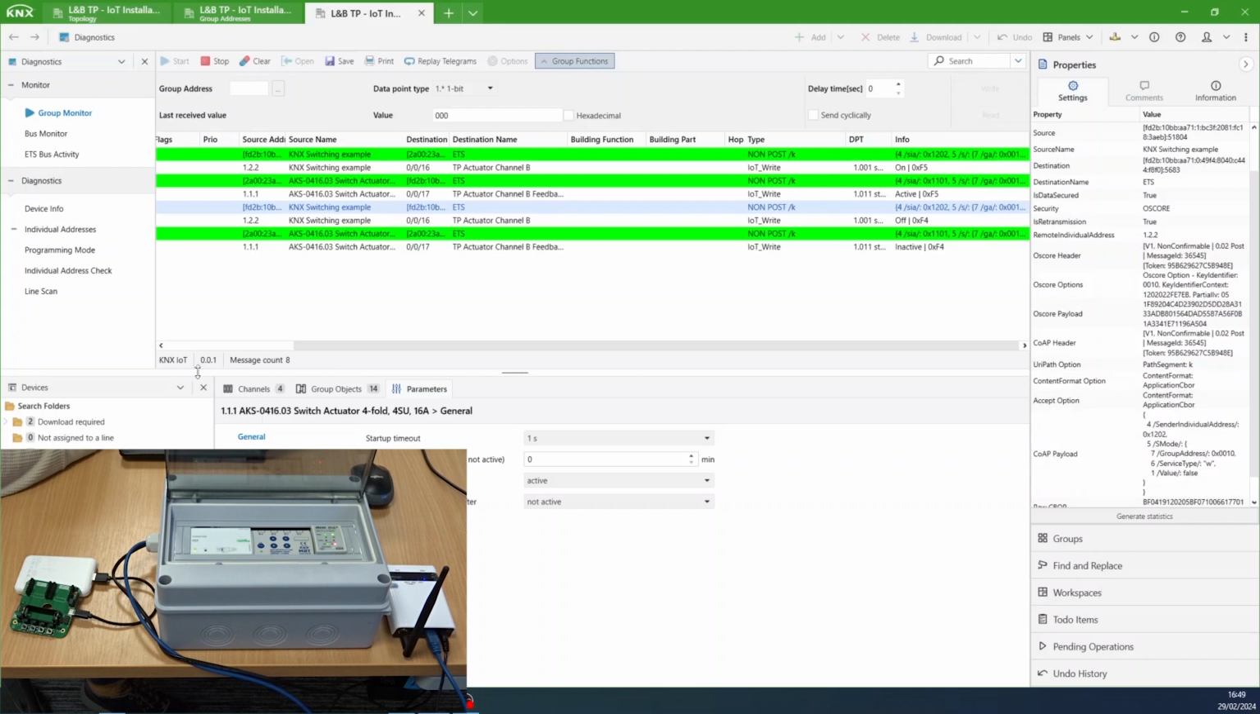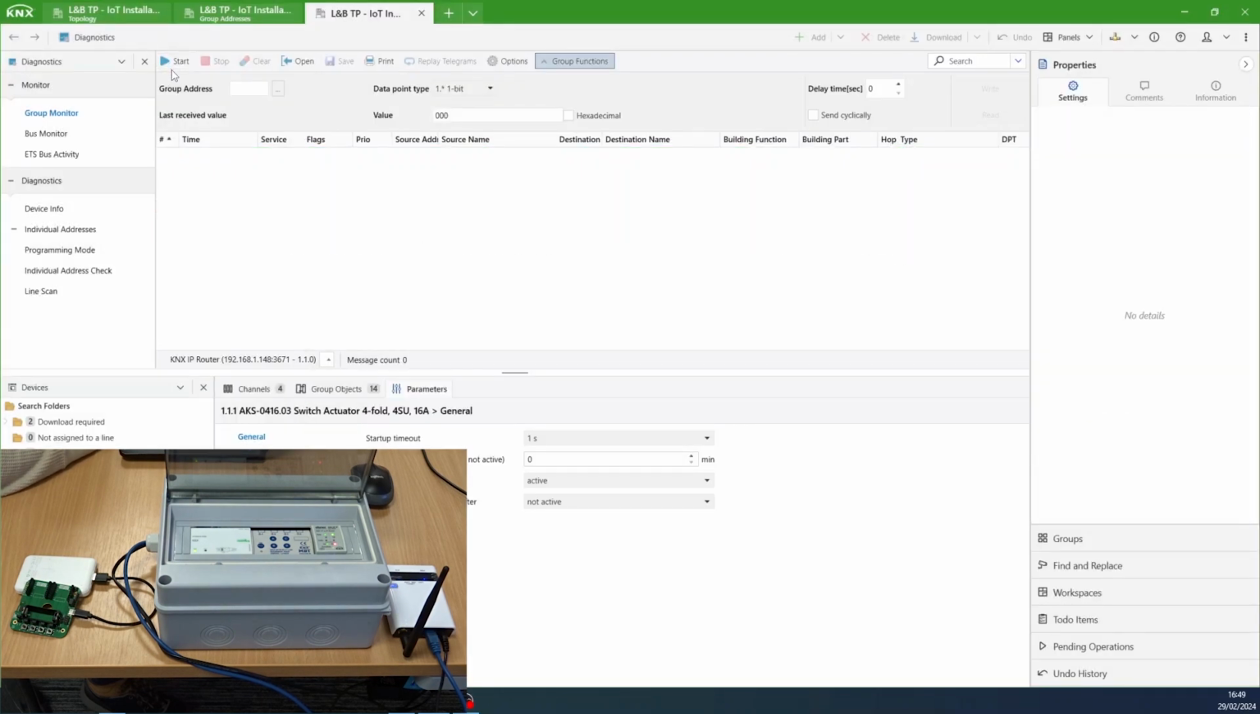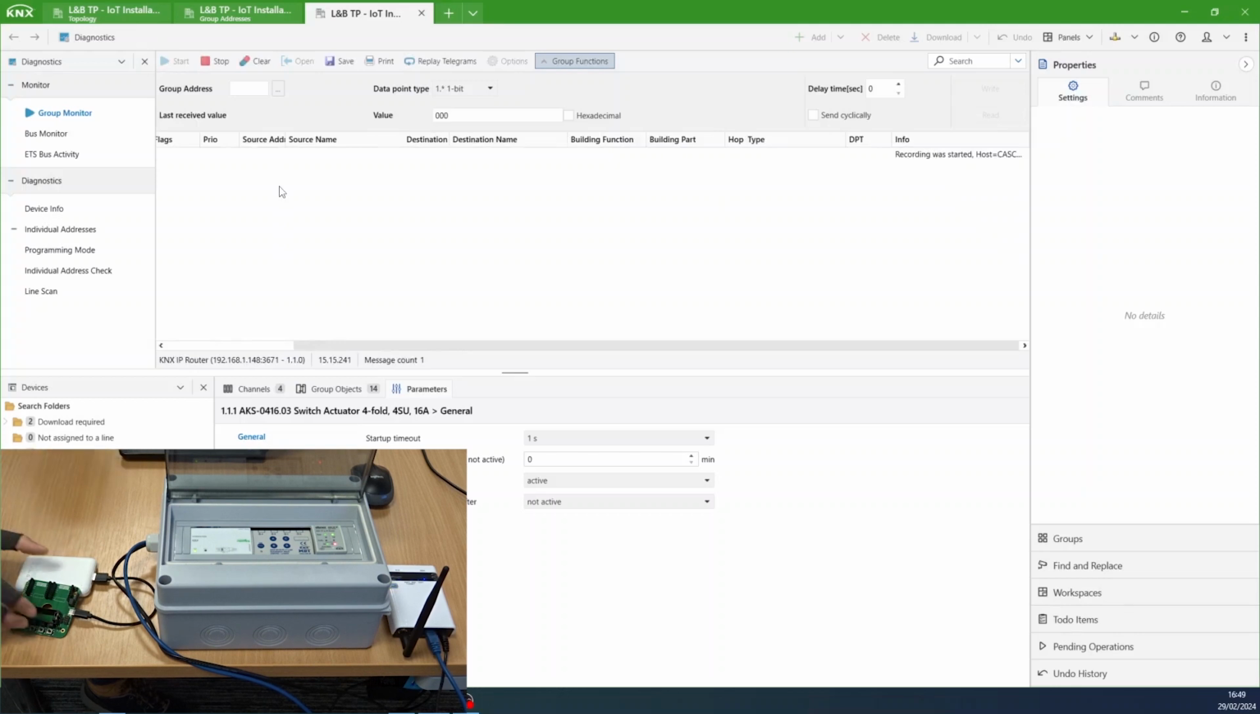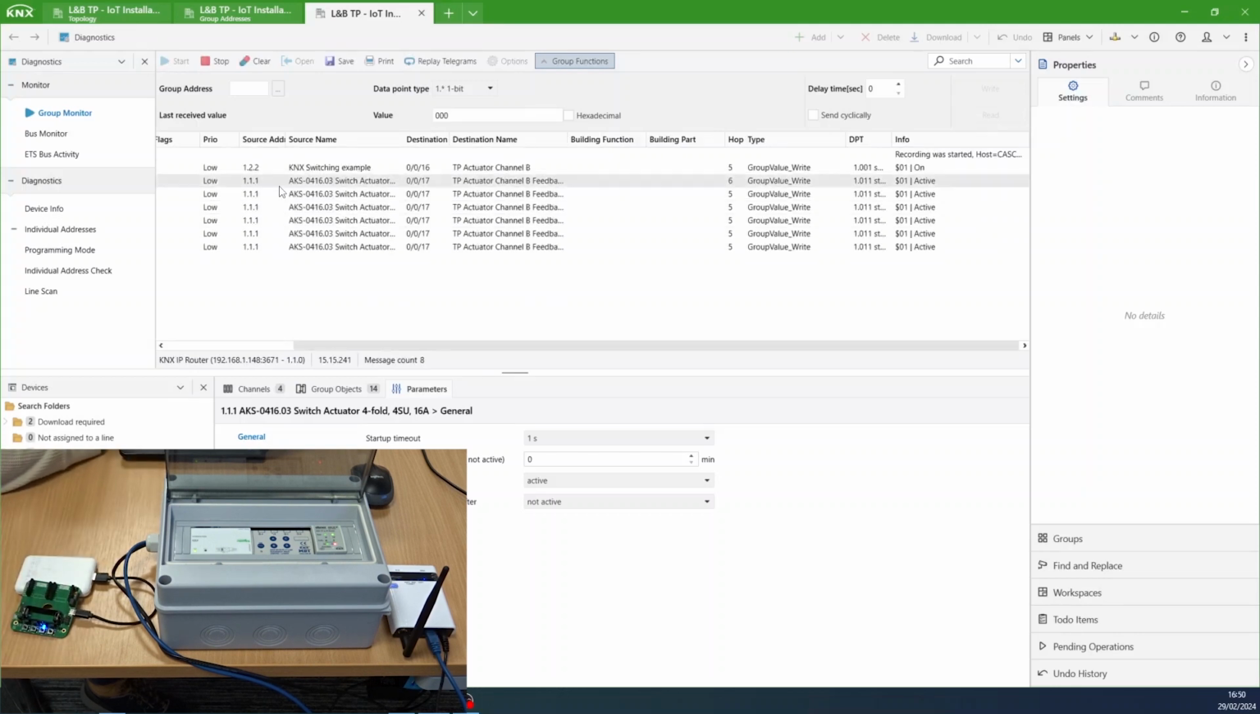And again, if I stop the group monitor for a second and then change this to KNX IP router, let me clear that window. Then start monitoring. Then again, if I press the button, this time we can see the communication that is happening on the TP side. And this is all done thanks to our KNX IoT router as well as our KNX IoT hub over here.